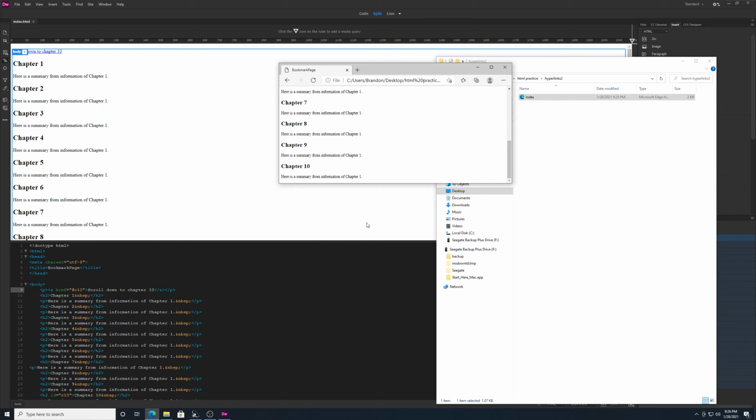So that's what I like to use for kind of like a bookmark web page hyperlink, and is a way for you to link to different areas on the same actual web page.